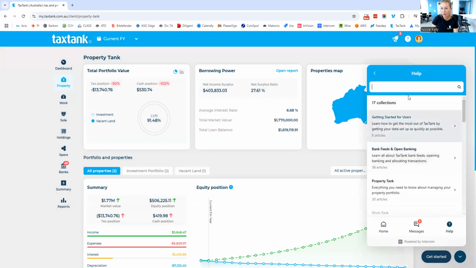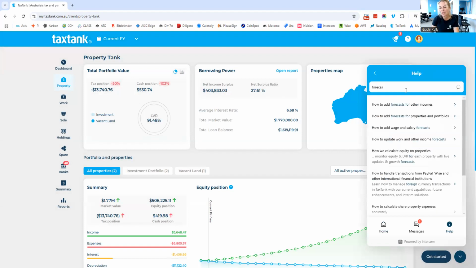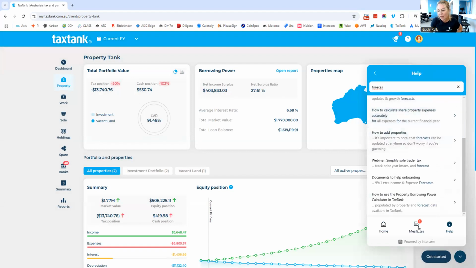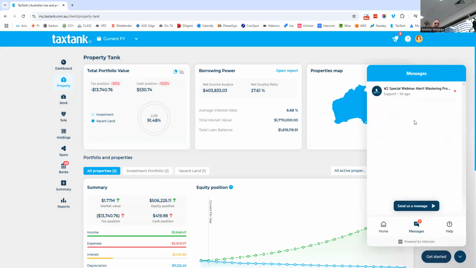search. Maybe I want to edit a forecast, so I just type forecast, then I would see what all of the articles available are. Failing that, I can of course send a message to customer support. We are real life support around here, so you're actually able to have someone that can help you, not just about the software but with tax in general, to help onboard or whatever assistance you need within the software.